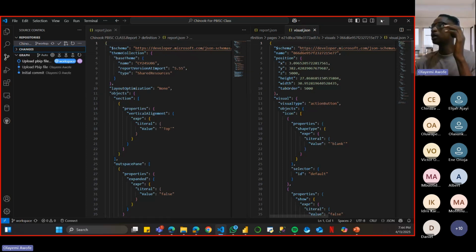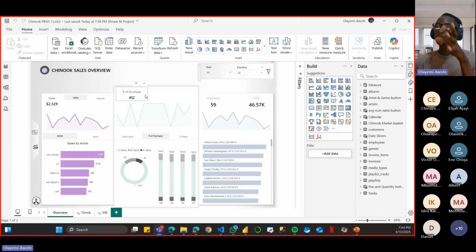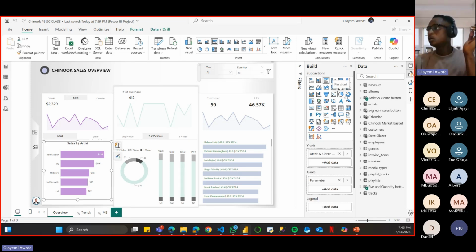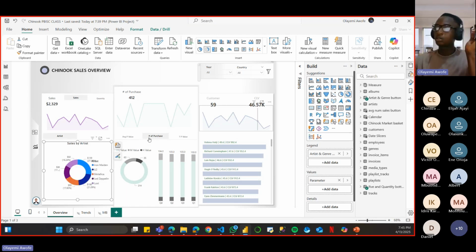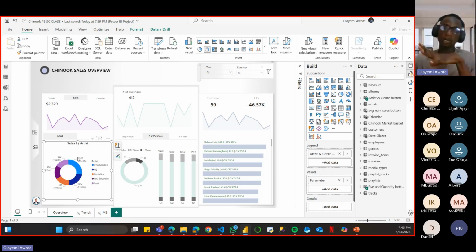So what I want to do now is that I'm going to click on my Power BI and make some changes to this report, and we are going to see how these changes reflect. What I want to do right here is change this. Let me just change it. It's not ideal, it's not good practice, but let me just change it so that we can see the changes in our VS Code.